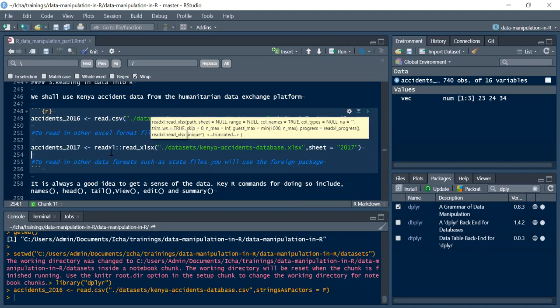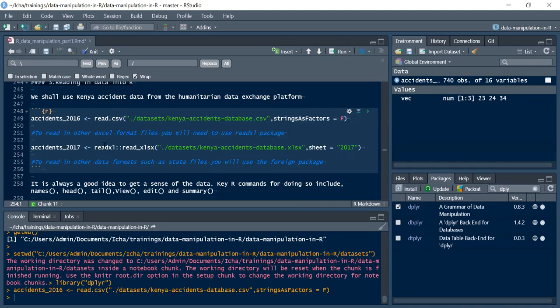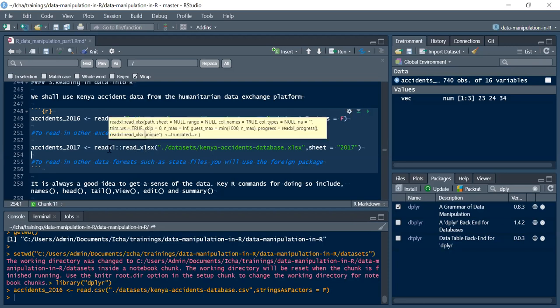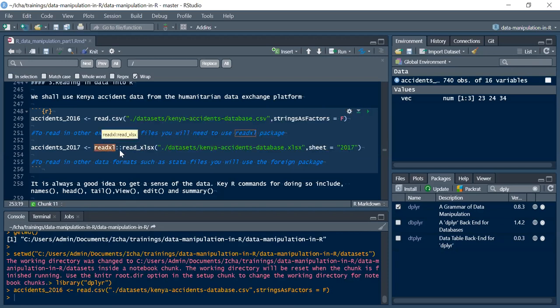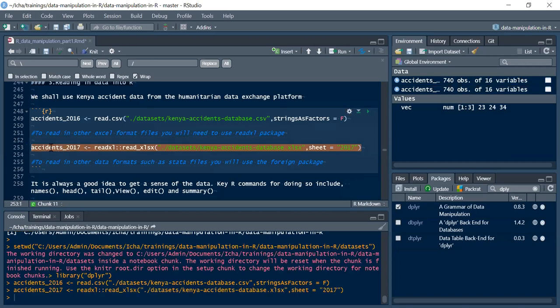The other data format is XLS. For reading XLS data sets, you need to use a package called readxl. Because the package is already installed and I don't want to load it, I can just call the function from this package by typing the package name and then the command. The first part of the function is similar to read.csv, so it contains the path and the name of the data set. It also has an option whereby, if your data has multiple sheets, you can specify the sheet name. In this case, I just want the data stored in the sheet for 2017, not the other sheets, for example 2015 or 2016. I'm going to store this in an object called accident2017.